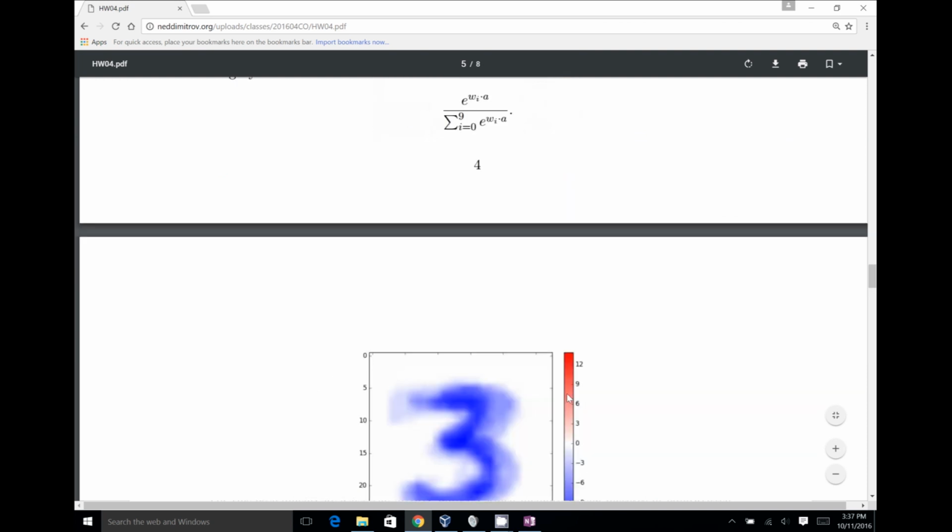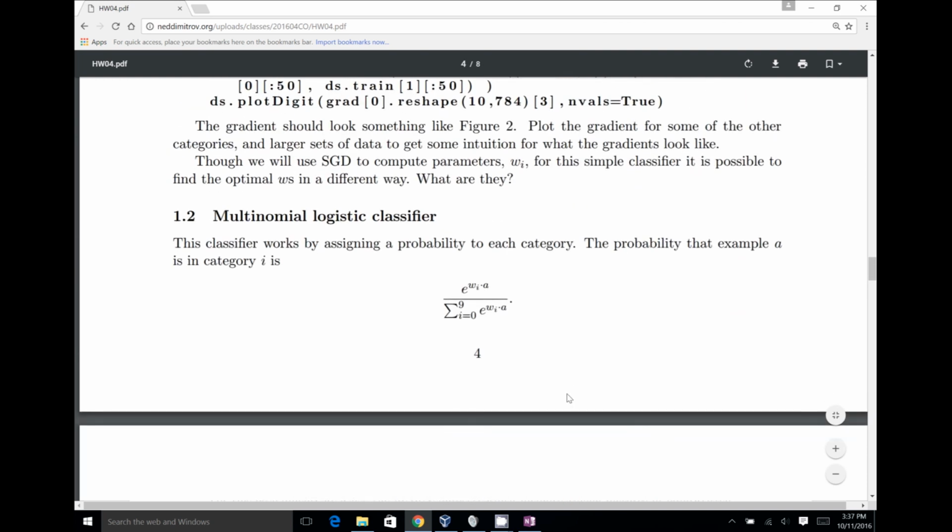So let's think about what happens with those pixels in terms of the classifier. This is the probability that the classifier assigns to the fourth class. So let's think of W4 here. The pixels that have positive W's are going to get multiplied by positive numbers here because the images always have positive pixel values. So positive W's are going to increase the probability of the class, and negative W's are going to decrease the probability of the class, right?